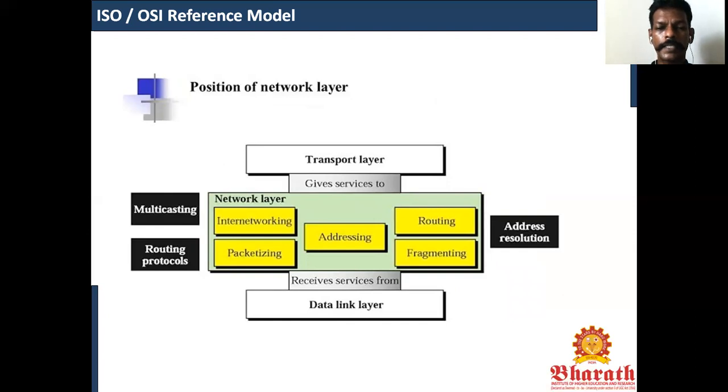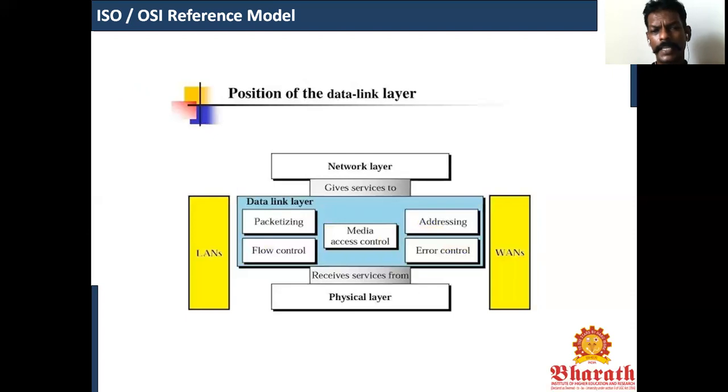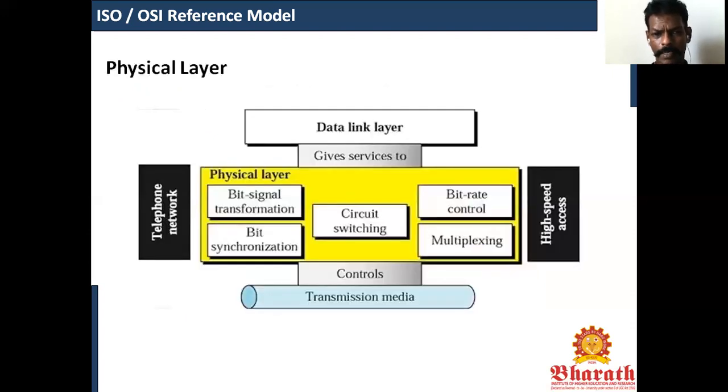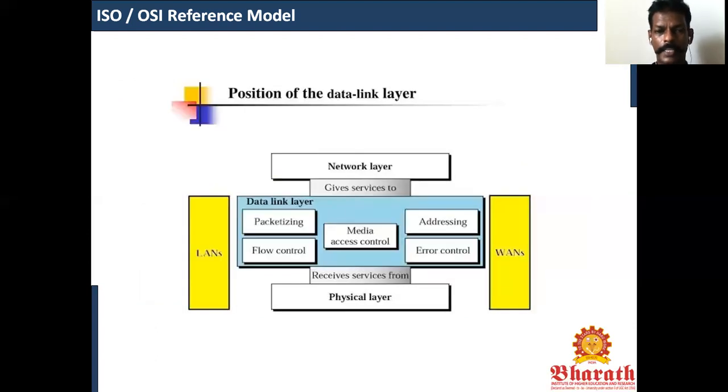In the case of the network layer, it receives the services from the data link layer and gives the services to the transport layer. In the case of the physical layer, I am just sending the raw bits, combinations of zeros and ones, from the source machine to the destination machine. In the case of the data link layer, a collection of raw bits is called data frames.